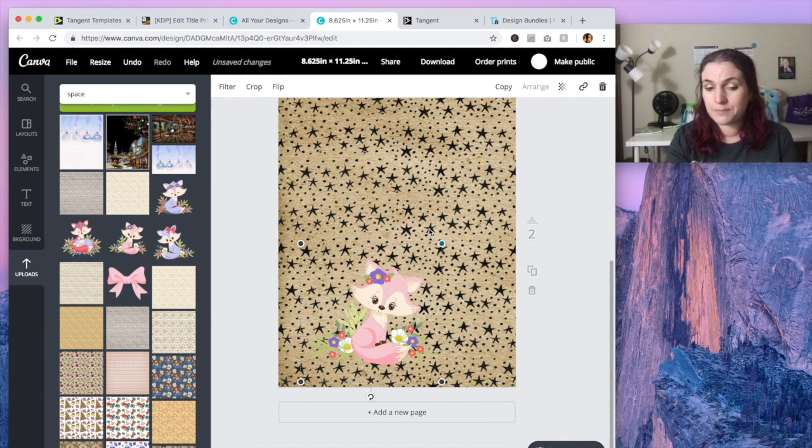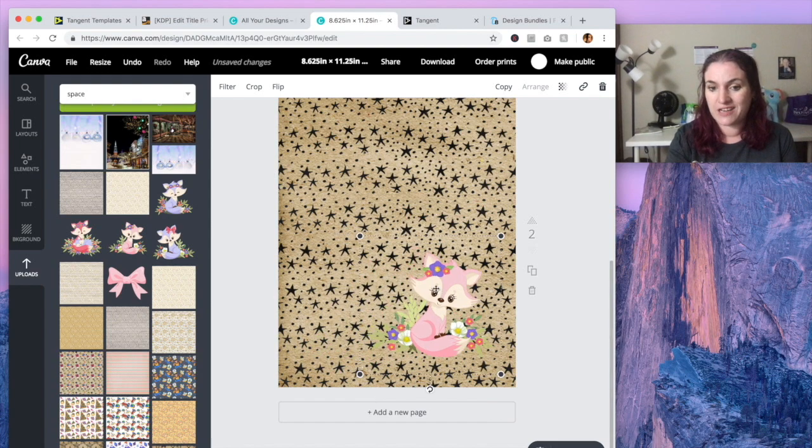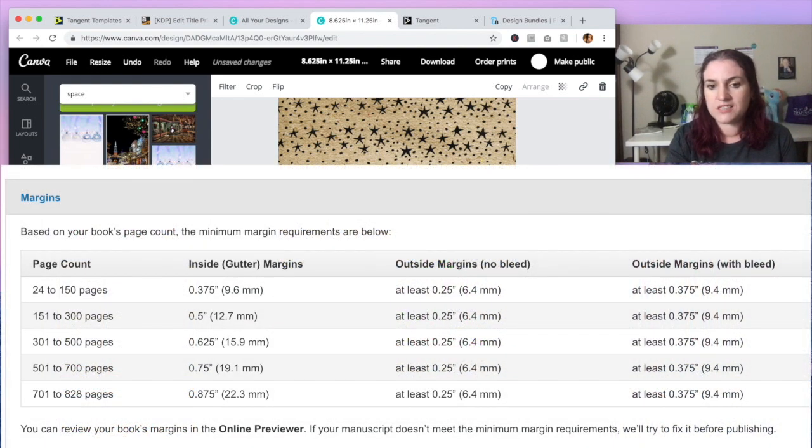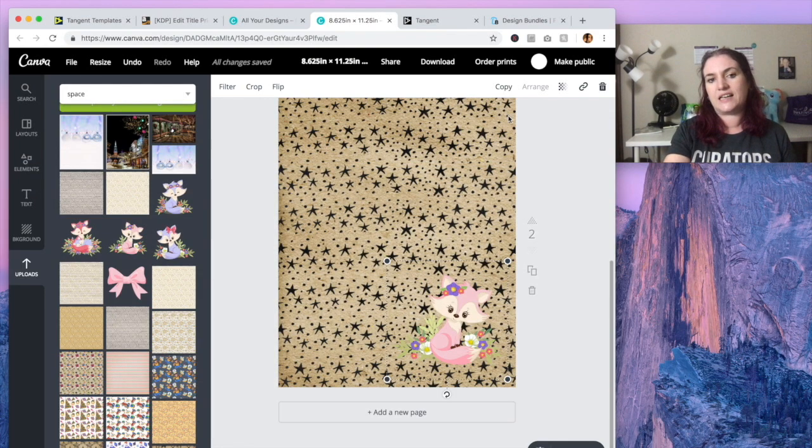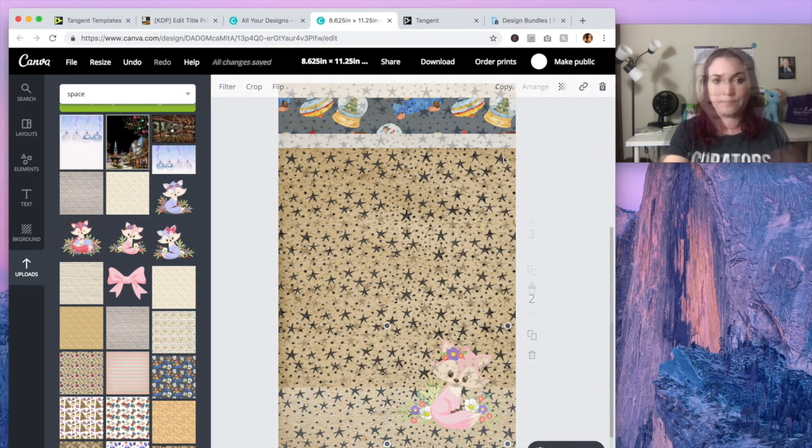Now, one thing you want to be aware of is your margin. With your margins on KDP, you need to leave approximately 0.25 to half an inch around the edge. I tend to just sort of eyeball it, but you will probably get a notice from KDP if you upload it and your images or your designs are going into the margin. So you just want to make sure you avoid this little area around the outside.